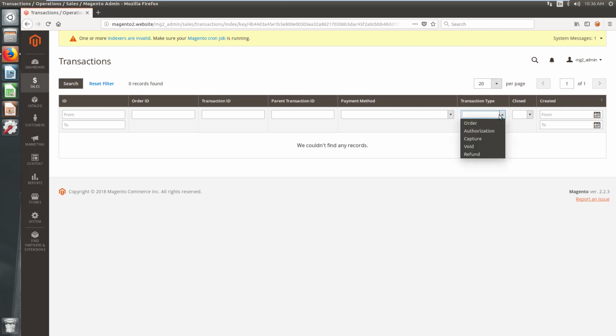Herein we have the stage in which the transaction is at present. It can be in order stage, authorization, capture, void, or refund. Then whether the transaction has been settled by the payment gateway or not, and you can choose a filter here from or to date to select the number of transactions which you want to see.